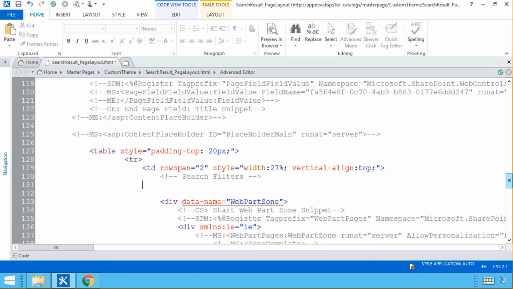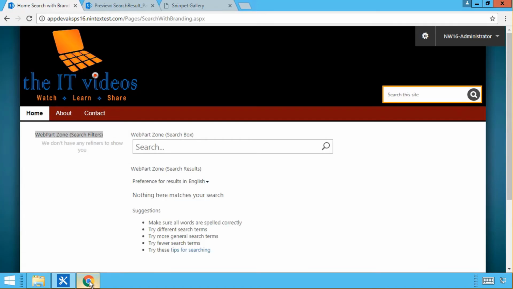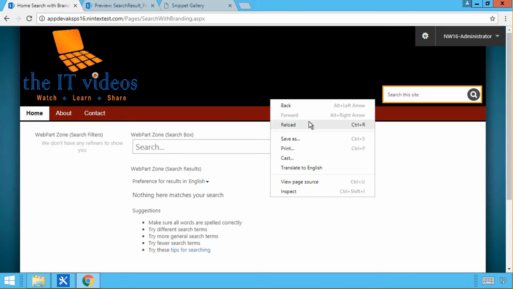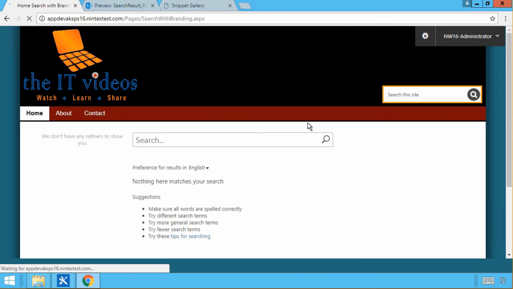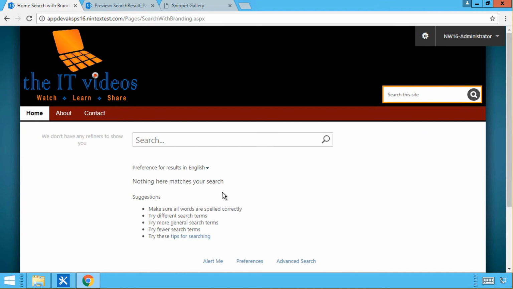Now the text is removed. Let me click on save. The changes are saved. I'm going to go back and simply reload this page. And this is how it looks now. It's looking good already, isn't it?